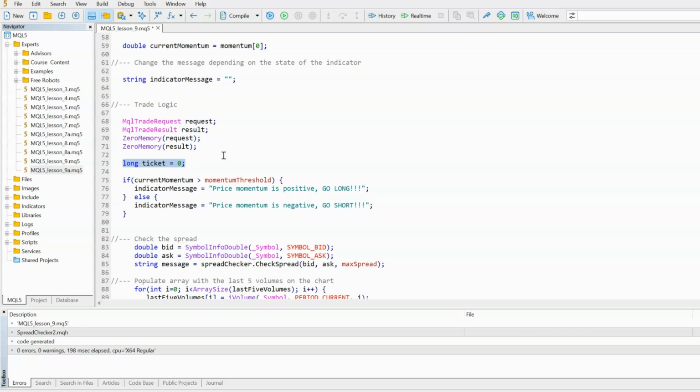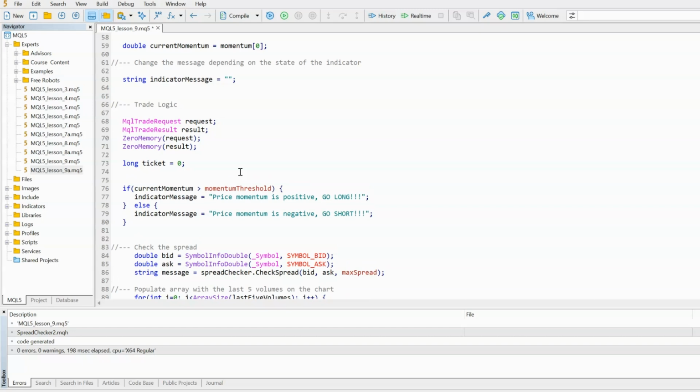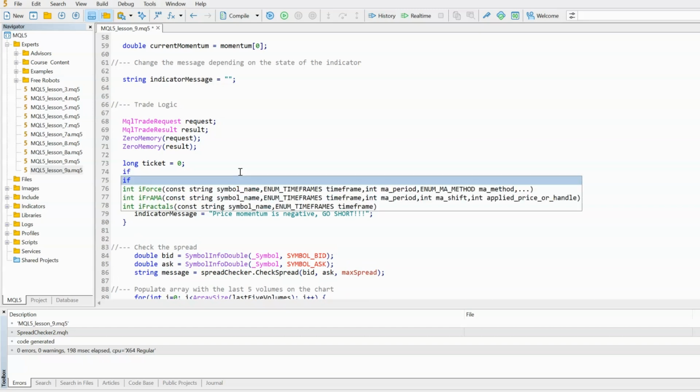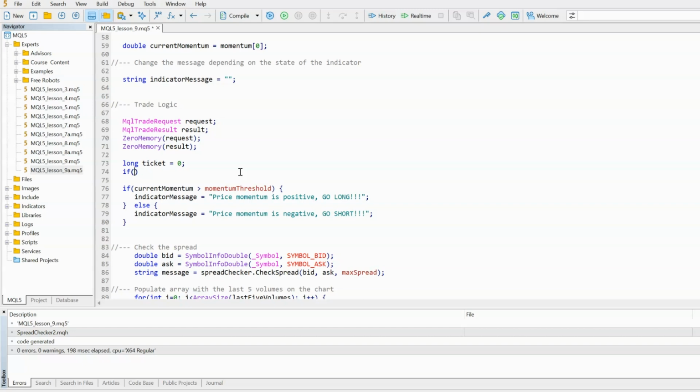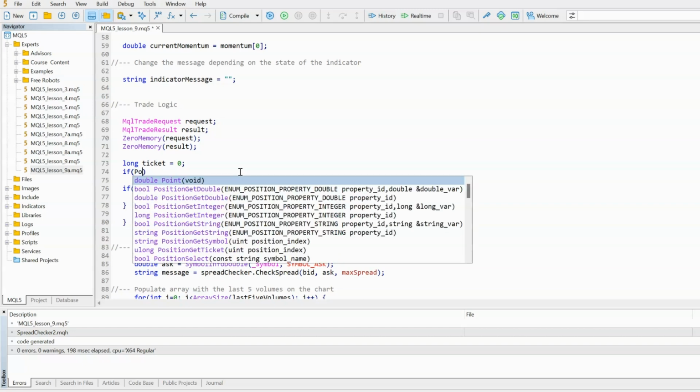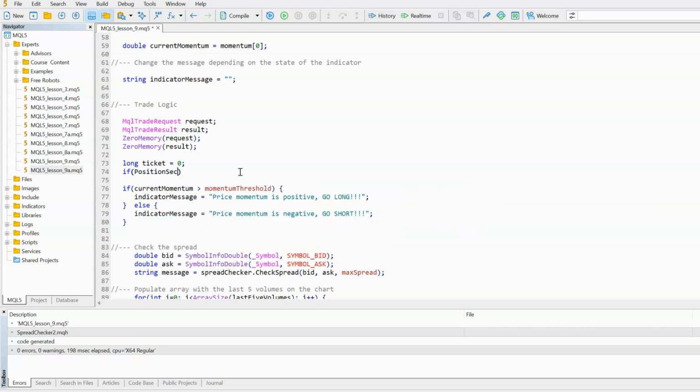But we're going to check if there is any position open on the chart. If there is, we want to get that ticket number. The way we're going to get that ticket number is by using a function. So I'm going to use an if statement here, and I'll explain in a second. PositionSelect. The PositionSelect function can take two types of inputs. It can take a ticket number, or it can take just the symbol of the chart that you want to get the position from. So in this case, we use the current symbol.